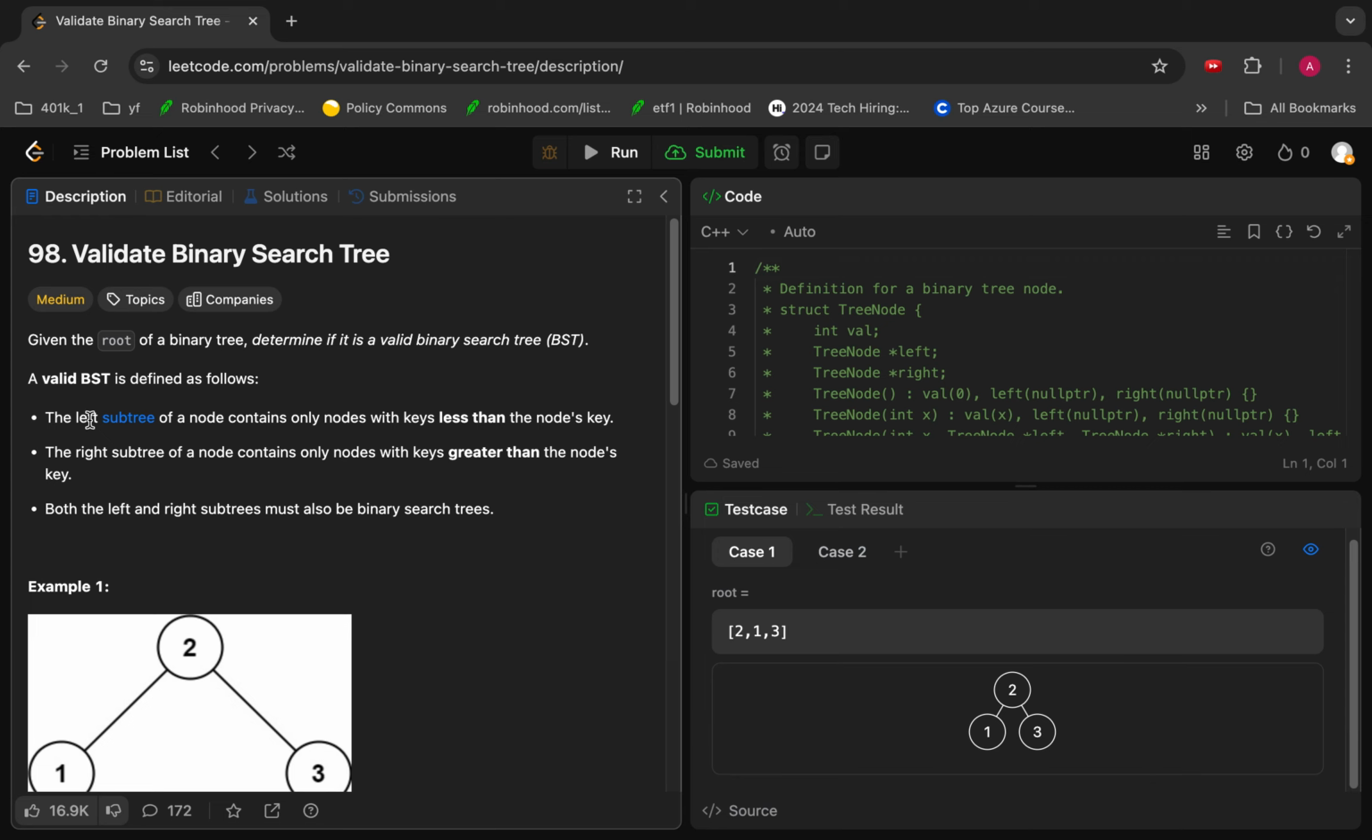A valid binary search tree is basically like, if the value is less than the node's value, then you have to go into the left subtree to search for it. And if it is greater than the root node's value, then you go to the right of the binary search tree. So the values are arranged in that order.